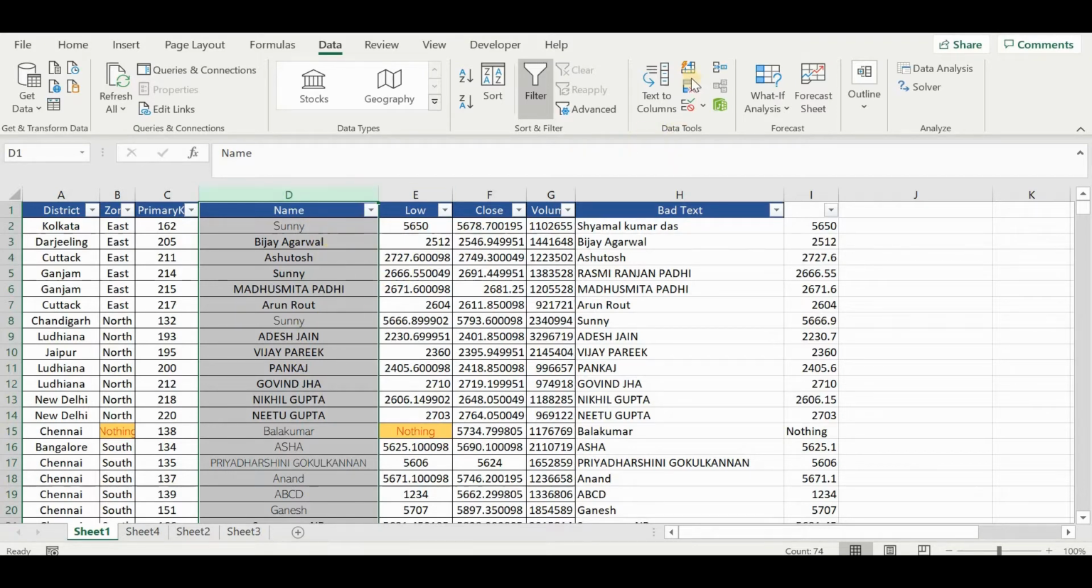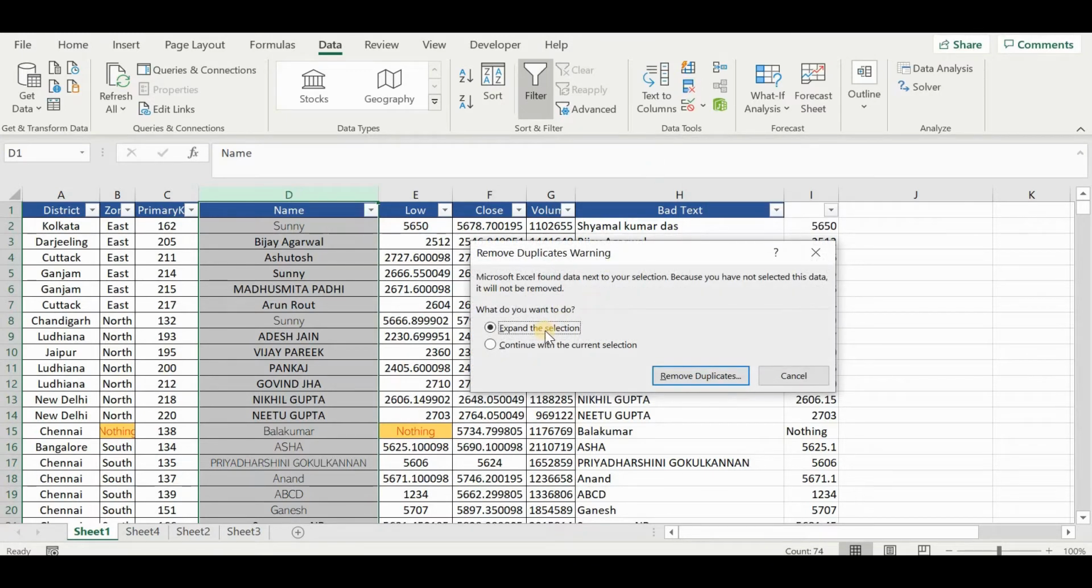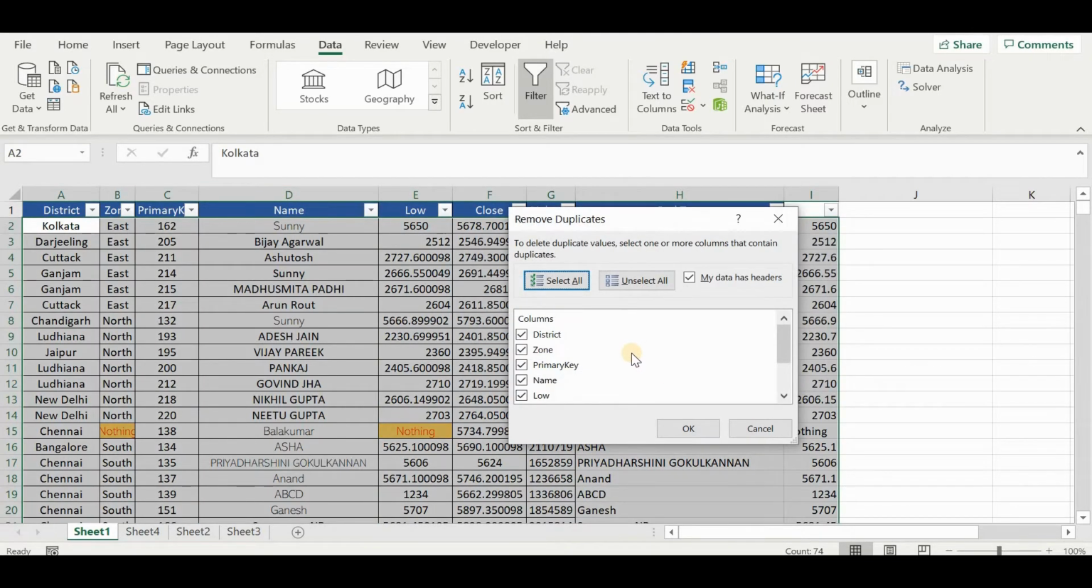So you select the column, come here and click on remove duplicates. This sign that you see is for remove duplicates. Expand the selection means it will take the entire table. So of course I want to expand the selection and click on remove duplicates. This means that to delete duplicate values, select one or more columns that contain the duplicates. I only want it for name, so I will unselect all and select name only.